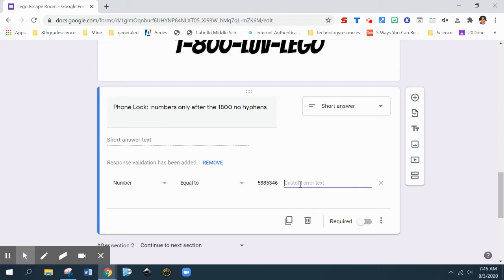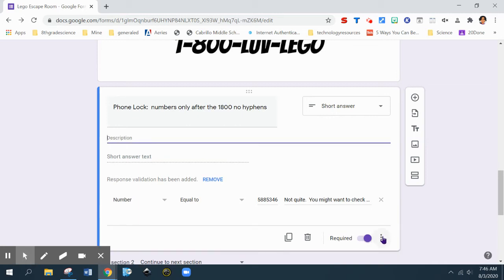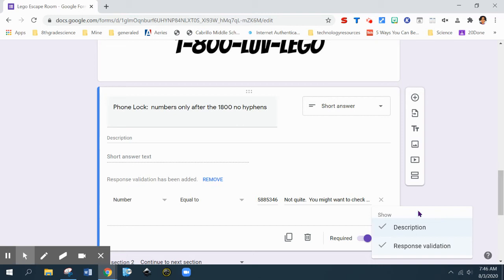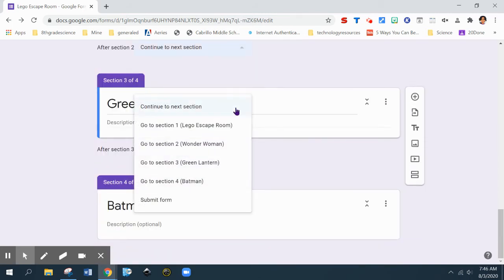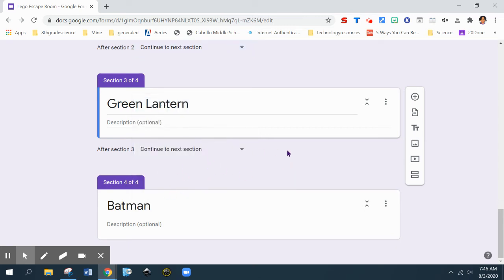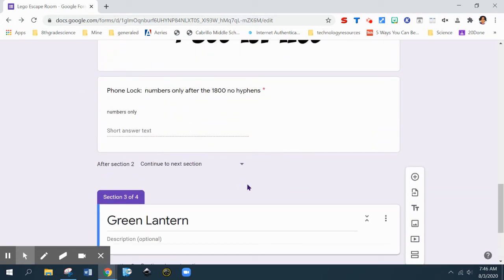And then if they don't get it right, I'm going to put something like not quite. You might want to check a cell phone, or a telephone, right? I want it required. And I'm going to make sure that a description and a response validation is, okay? So again, in case they don't know, numbers only, all right? I can sometimes put this piece on that bottom one if you'd like. So at this point in time, I've made this one so that if it's done correctly, I can go to the next section. So I can choose Green Lantern, or it's going to just go to that next section because that's what's there, okay?